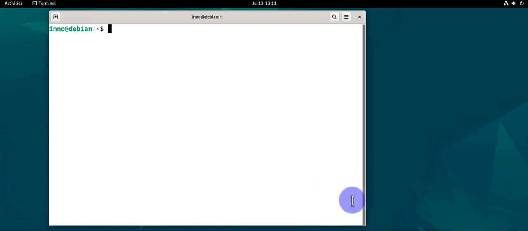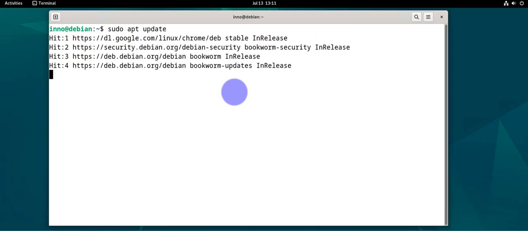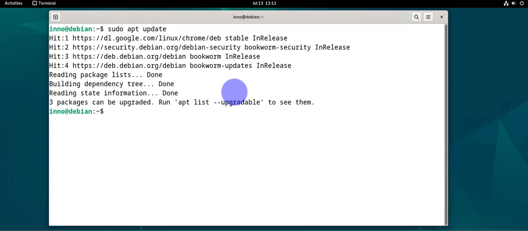Now, I'm on the terminal. I'm going to be running most of the commands on the terminal. Now, it's recommended that we do a package update and also a system upgrade before installing any software. Now, to do an update, the command is sudo apt update. And in my case, it's saying three packages can be upgraded.